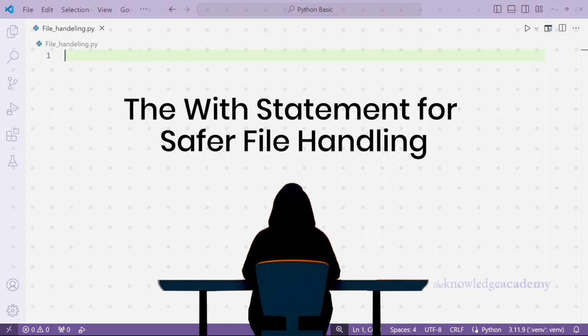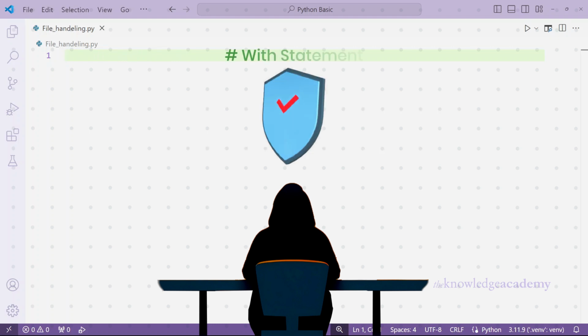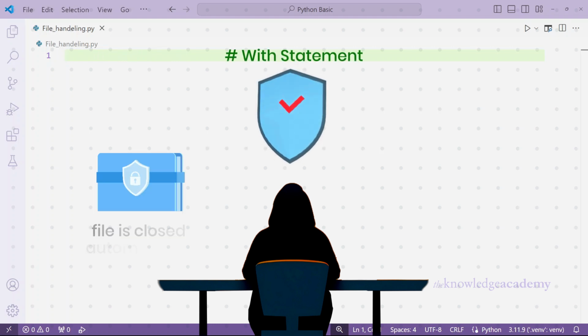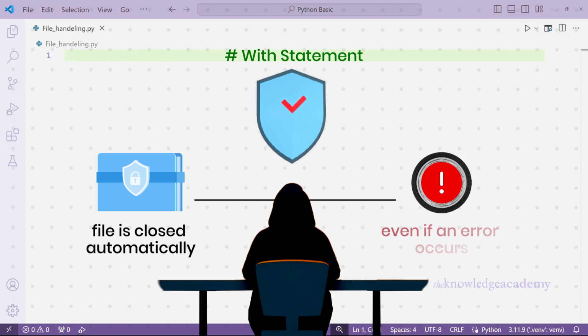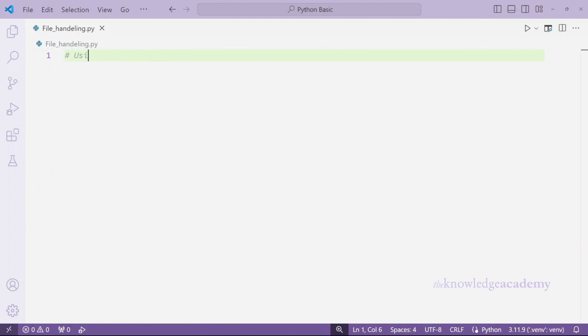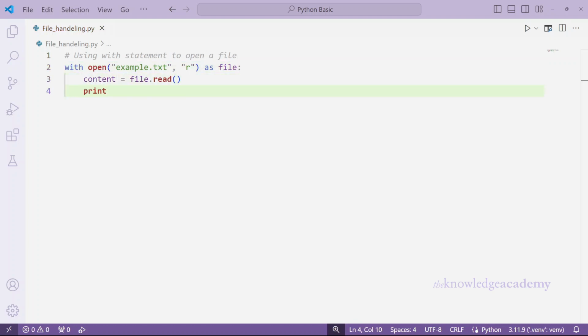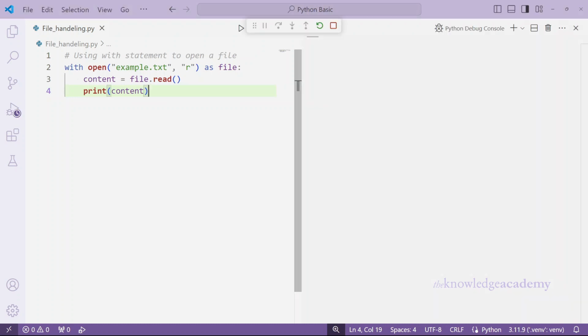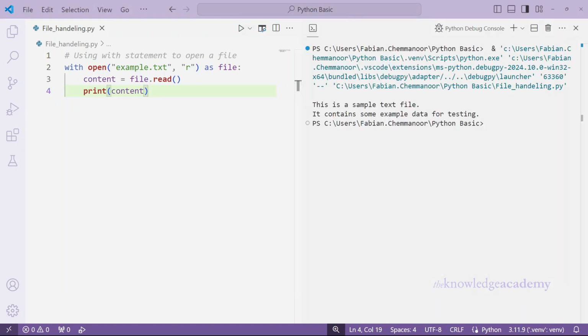To make file handling safer and more convenient, Python offers the with statement. It ensures that the file is closed automatically even if an error occurs. Let's see it in action. Using the with statement, we open example.txt. The file is automatically closed once we're done, making our code cleaner and safer.